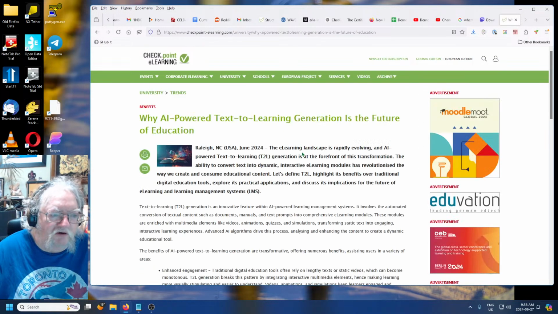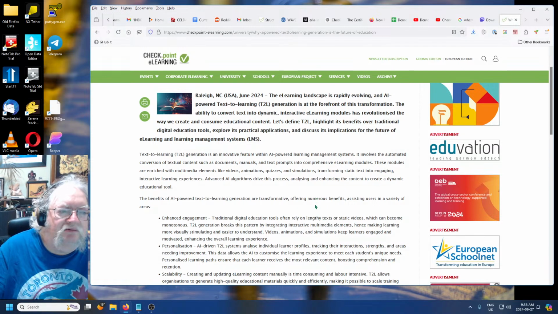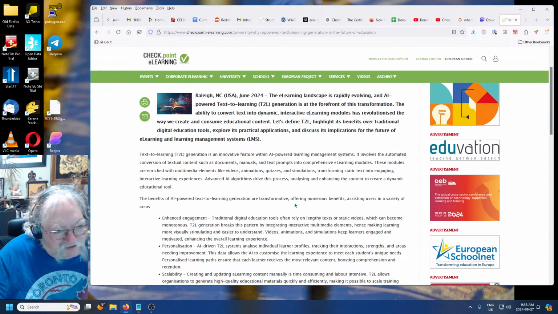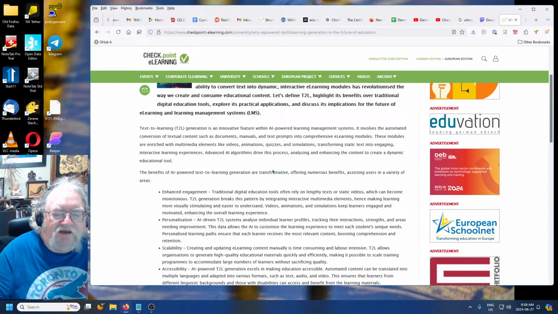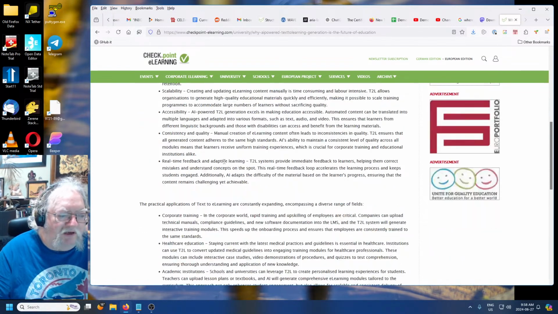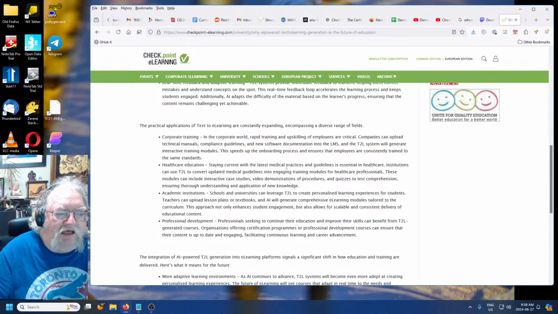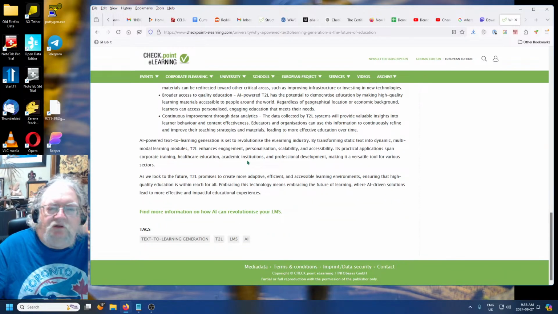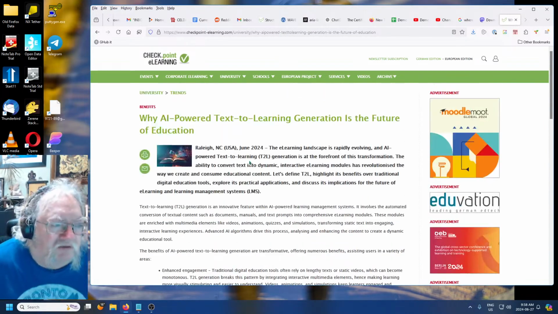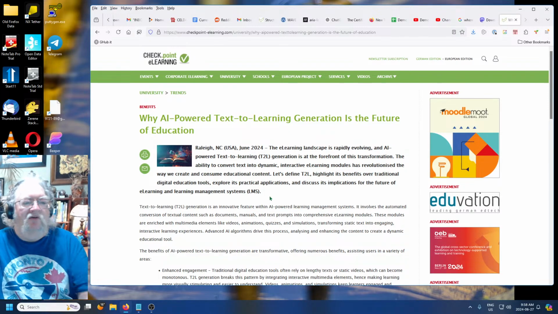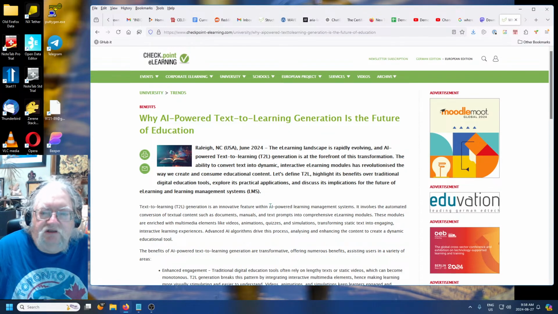I went to this story, and now I'm kind of suspicious about Checkpoint, and now I'm reading this, and boy, the benefits of, and now I get a list. The practical applications, and now I get a list. Here's what it means for the future, and now I get a list. You know what this looks like? An article written by ChatGPT.